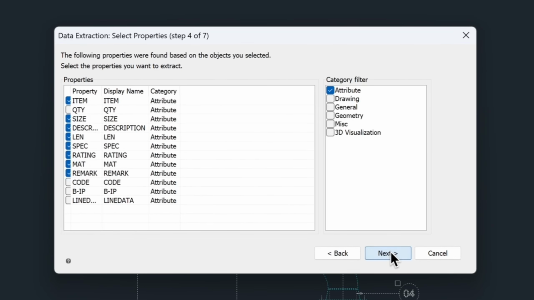Then I'll choose Next. And in this step, you'll see the category filter attributes turned on and all the items selected here except quantity. You won't need quantity because the data extraction tool is actually counting the items for you. So you can leave that turned off. The rest of these items can be toggled off and on. For example, if you didn't need the remark column to show up, you just uncheck it here.